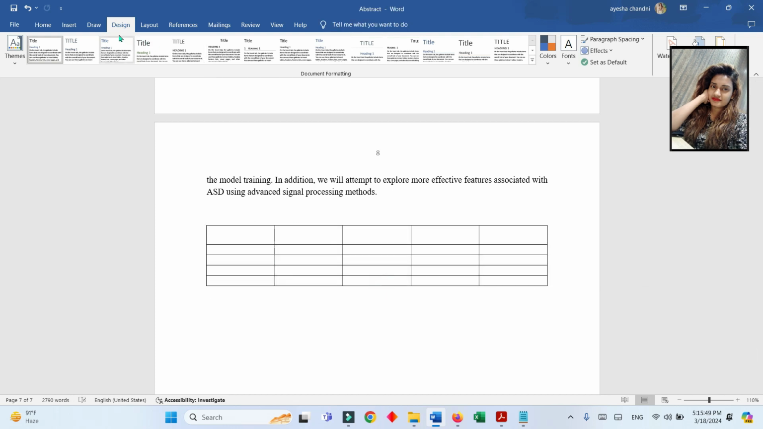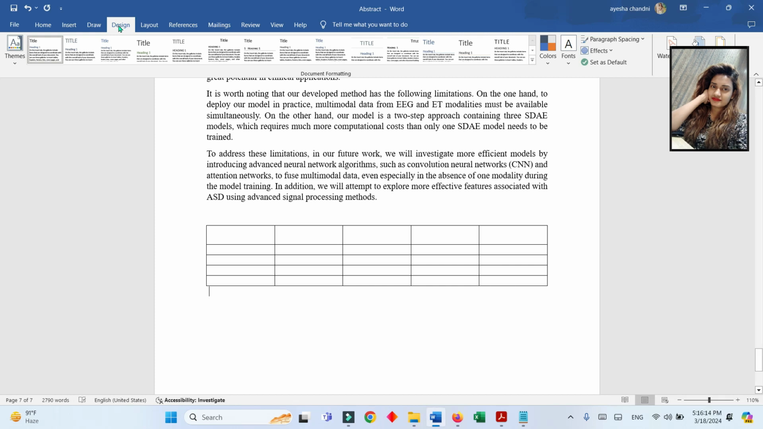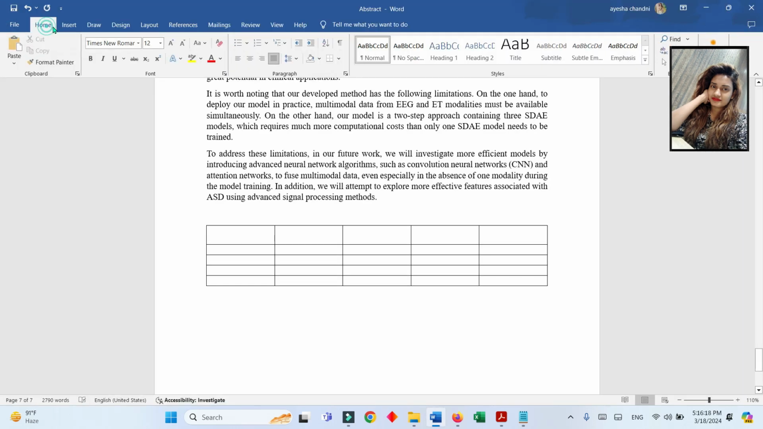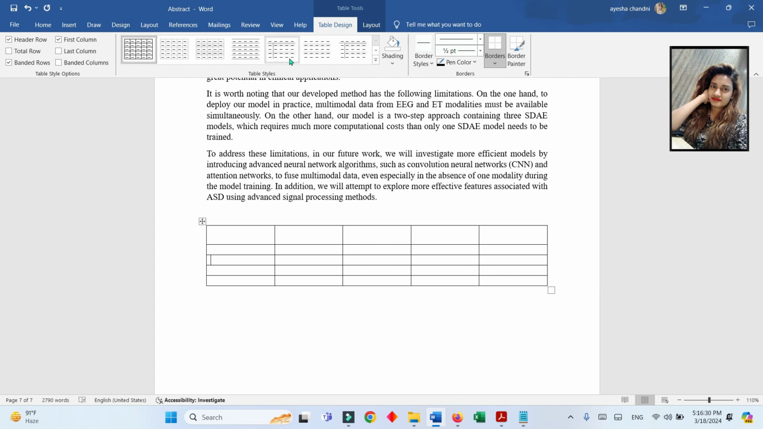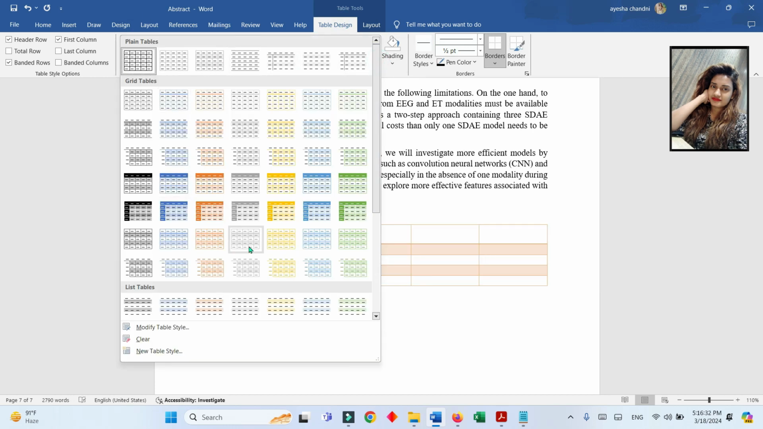Now we want to do a design. Here, File, Home, Insert, lots of options are present. So now here we will click this. When we click the section, the table design has already come. So click the design. See, lots of designs are present here.